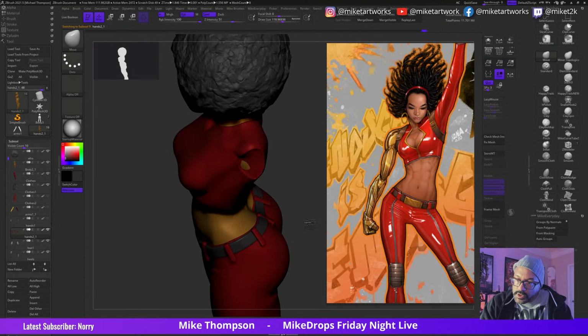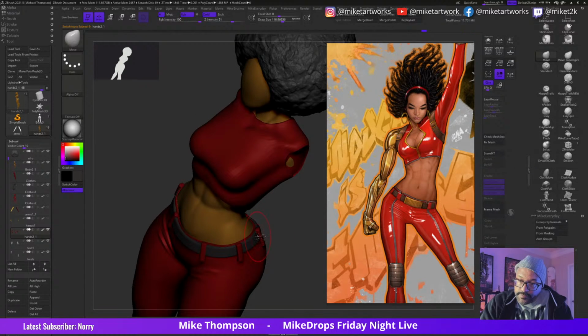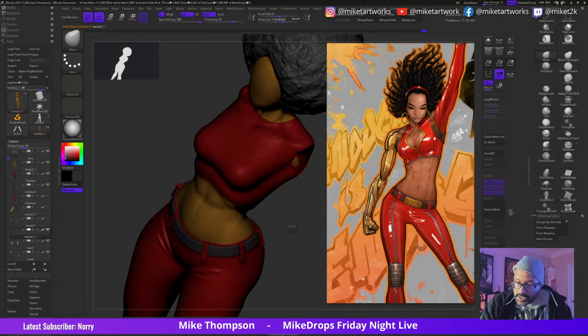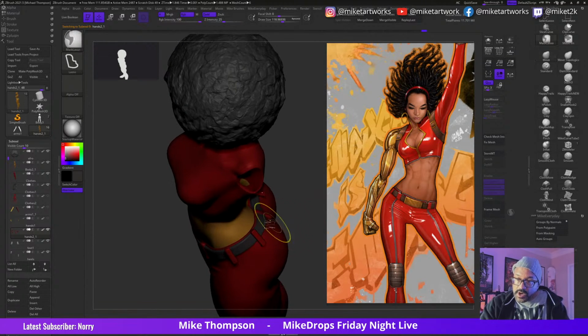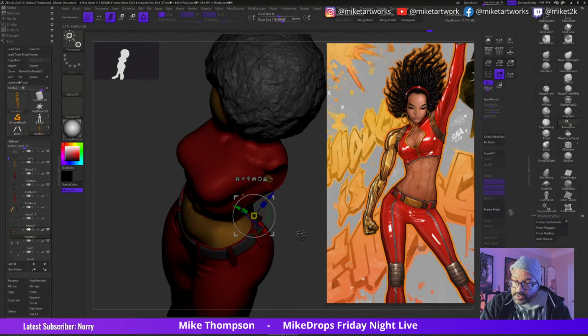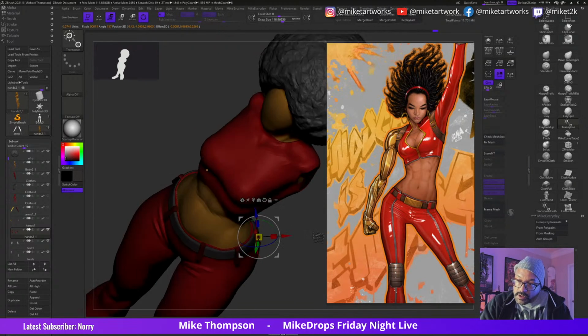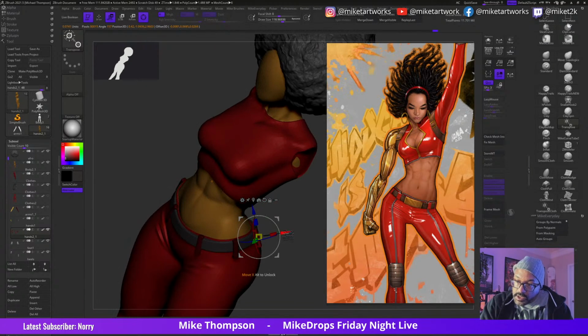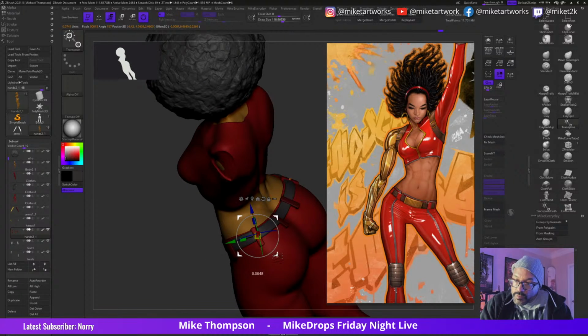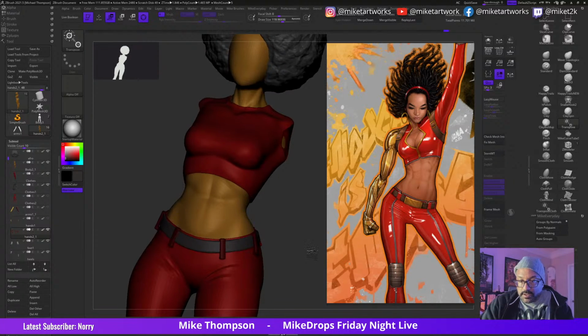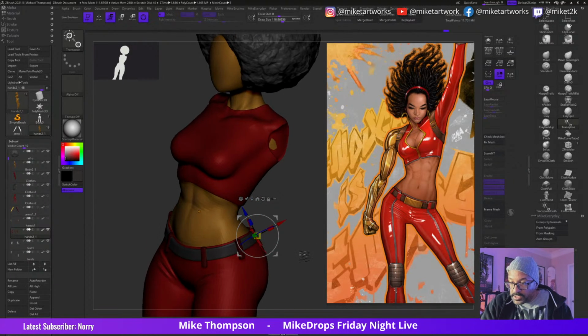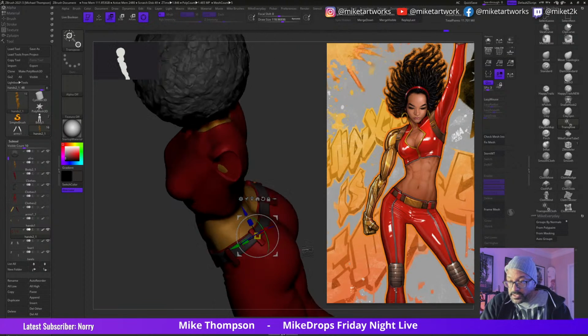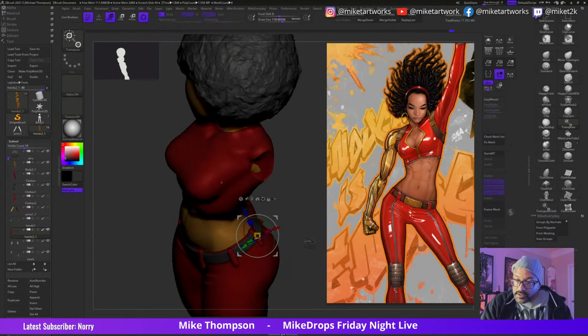Okay, back to my loops. I have symmetry turned on, so I want to just grab these two and manipulate them. Just click on here, and move those in and up. Okay, I might make that belt a little longer, wider, because I do like the thick looking belt.